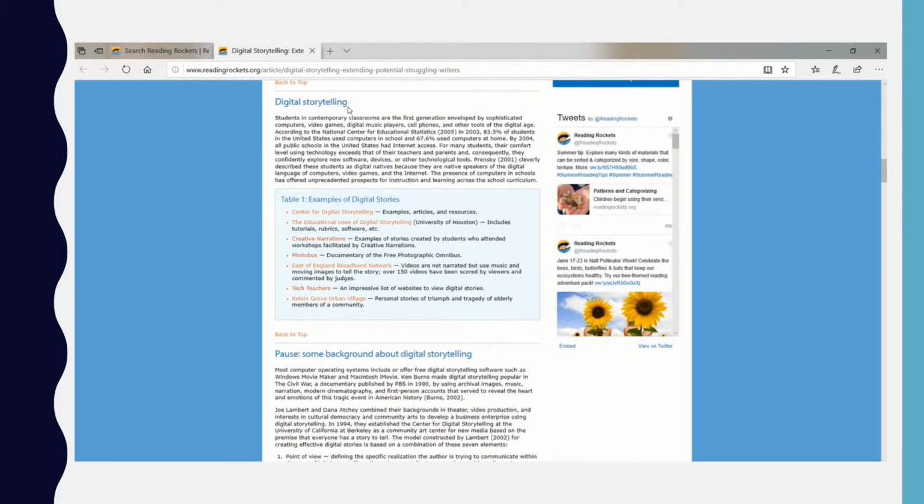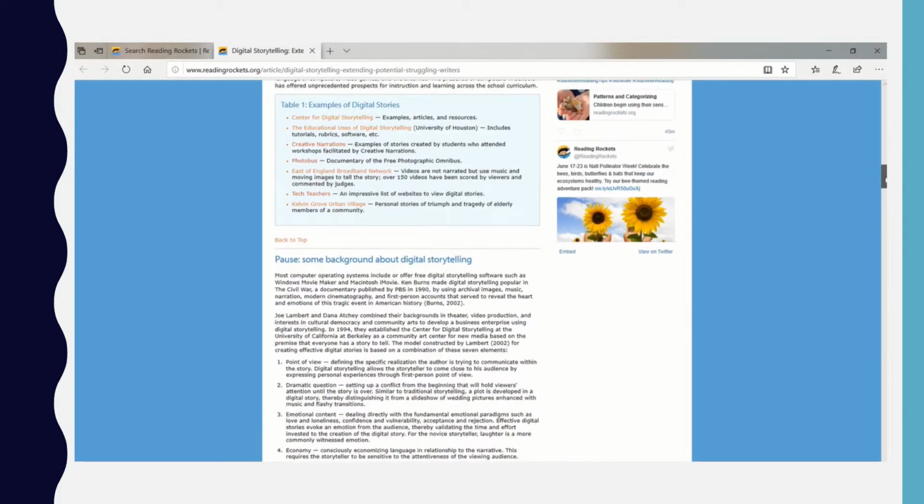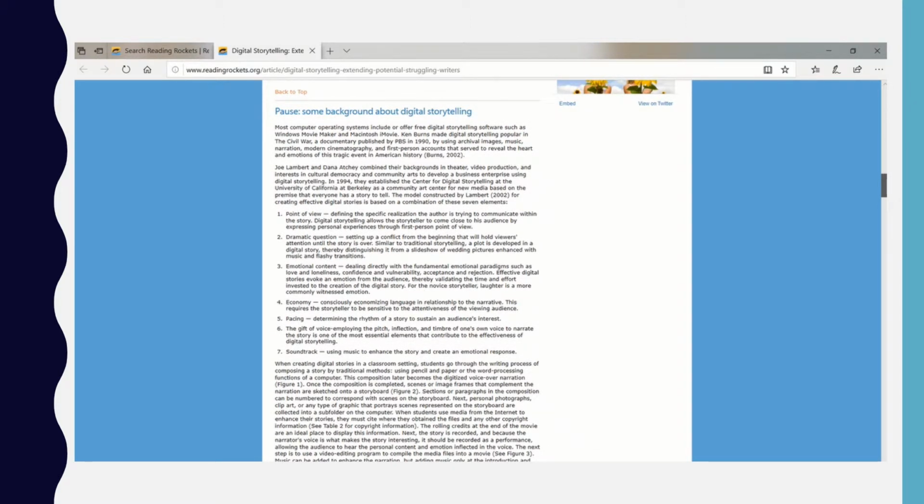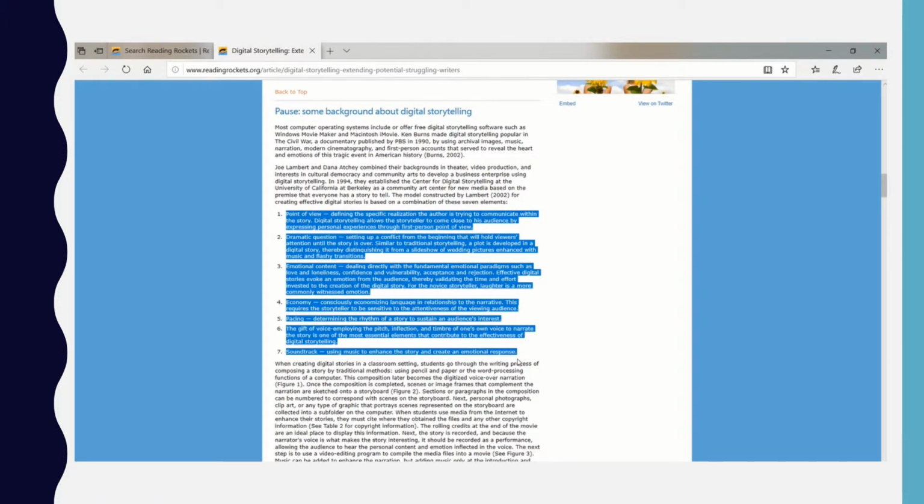I like the tables especially on this resource. For example, on table 1, you'll see several examples of digital stories that could be shared with students. It also provides a little bit of background about digital storytelling. Help students understand, again, what the elements are of an effective digital story. This author describes the 7 elements listed below.